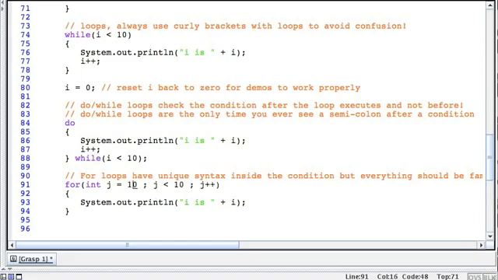And actually, you know what? There was a question about can loops go backwards. So let's go from 10 to 0. And we'll do j minus minus. So this loop will go backwards.